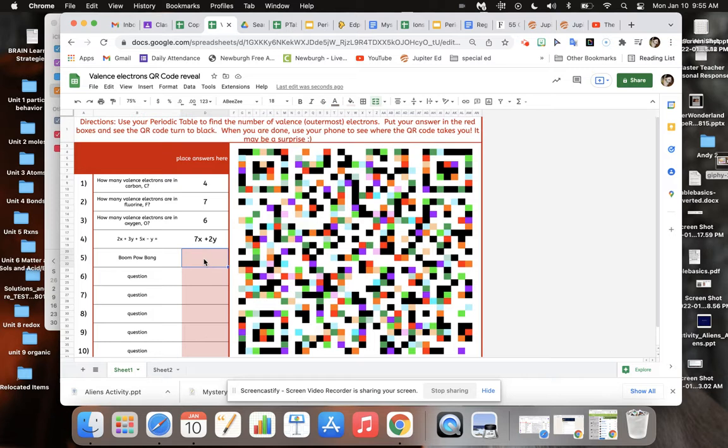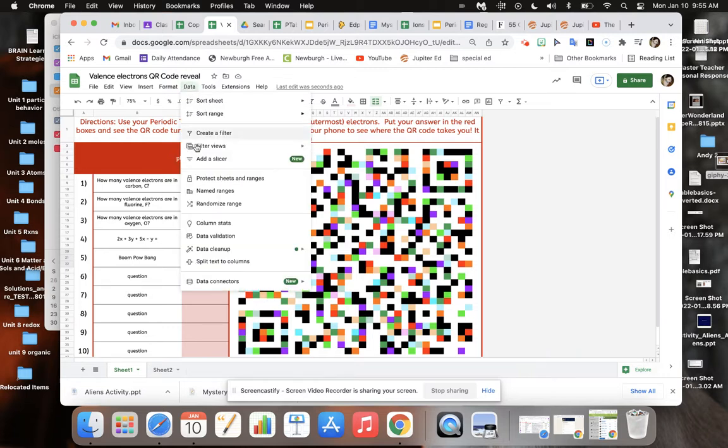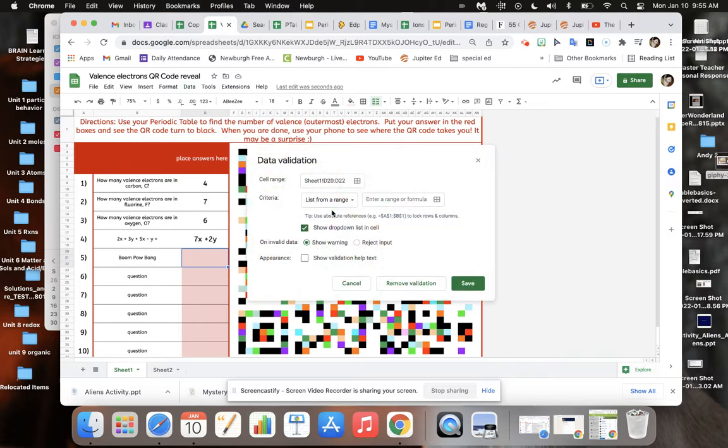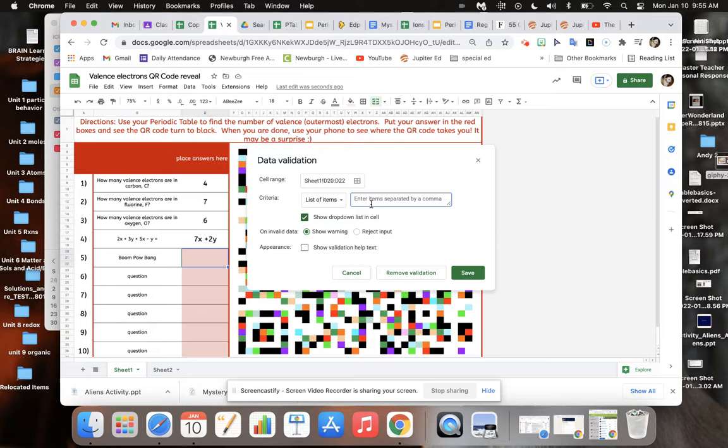Or if you really wanted to, and this is getting kind of fancy, if you want to give them choices, to make this more of a multiple choice, then I can click on the box and go to data, down to data validation, and list of items, criteria list of items. And I can put in, I don't know, other metaphor.